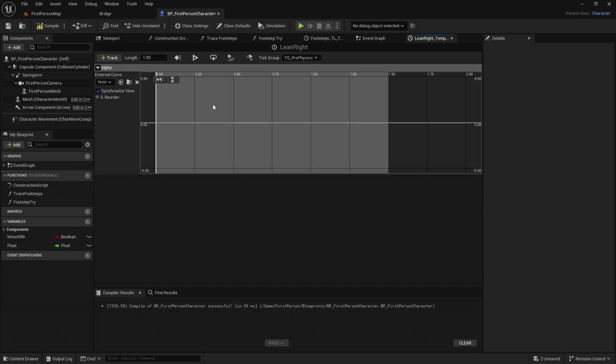So what we want to do is to add a key, so hold down shift and left click, and as you can see we have added a key, and the time will be set to 0, and the value will be set to 0 as well. Then we want to add another key, and the time will be 1.5, so it is at the end of our timeline, and the value will be 1.